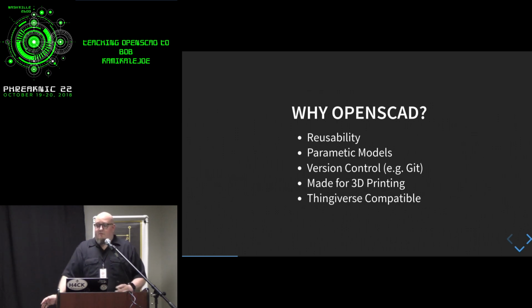You have the ability to make parametric models, which means you can reuse stuff like the little dials that I made. With just a few tweaks of the code, because everything's saved in a plain text file, you can use Git for version control.